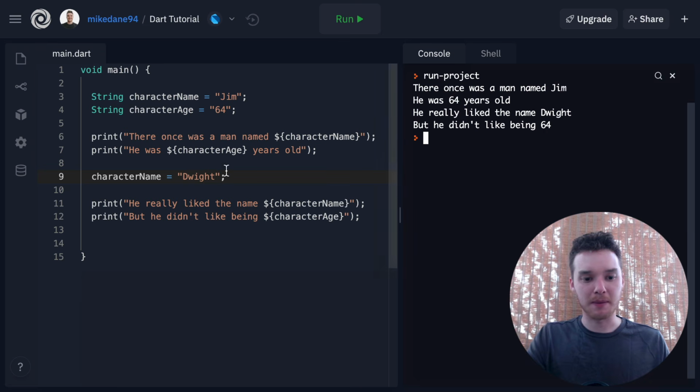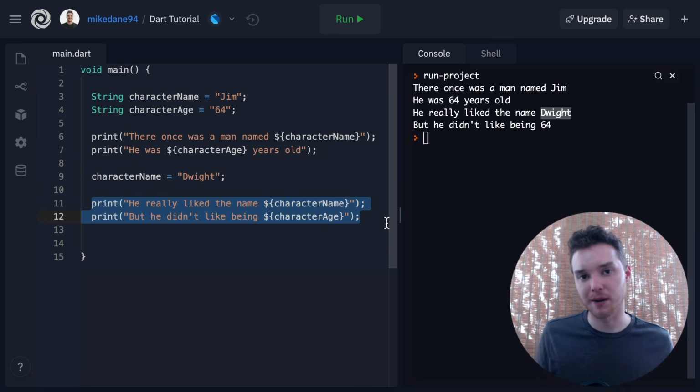And you'll see that because I modified the character's name, now when we start the story, the character's name is Jim, and then when we're finishing the story, the character's name is Dwight. So whenever we modify the variable, any code that occurs after that is going to use the updated value.